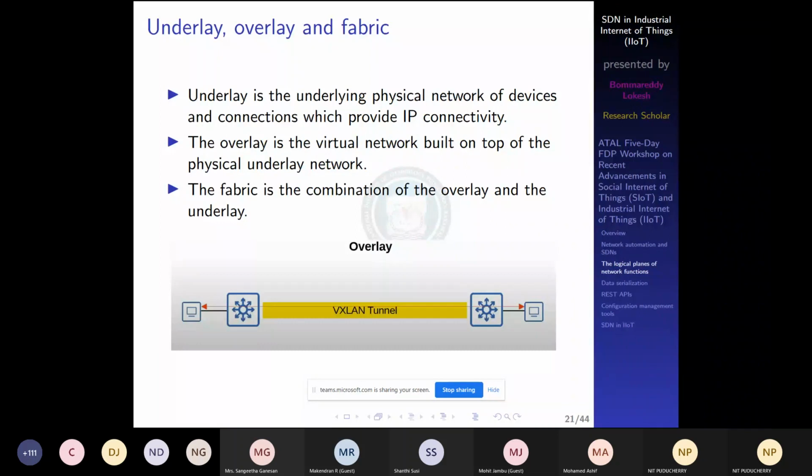So the overlay is the virtual network built on top of the physical underlay network. For example, Virtual Extensible LAN can be used to build tunnels, VXLANs. And fabric is the term we use to refer to the combination of the overlay and underlay. The physical and the virtual network as a whole we call a fabric.